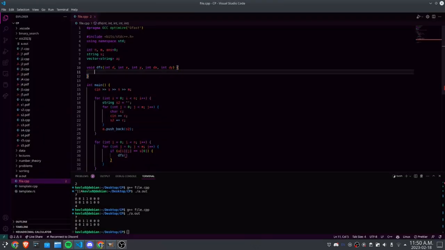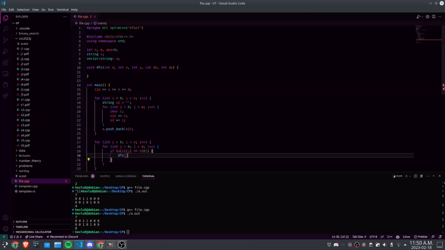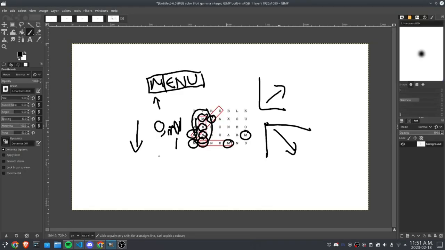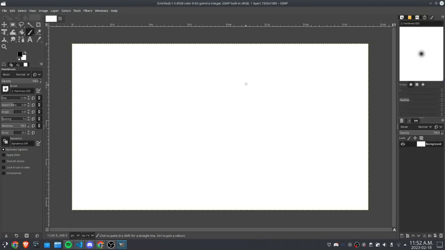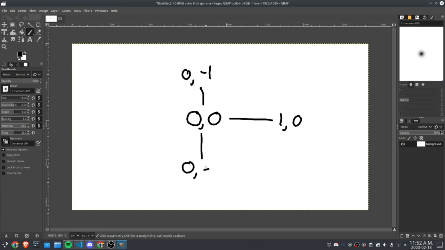So, that's going to be our directions, and we're going to call our DFS here with a depth of 0 because we're just starting out, right? And we're going to call it with our coordinates and a change in x and change in y. We can go through all of our 8 coordinates. If we assume that our beginning coordinates are 0, 0, this here is 1, 0 because that's a change in x. This is 0, negative 1. This is 0, 1.